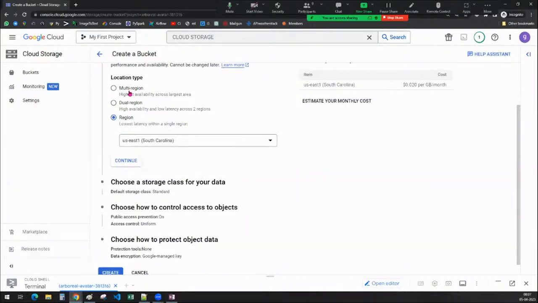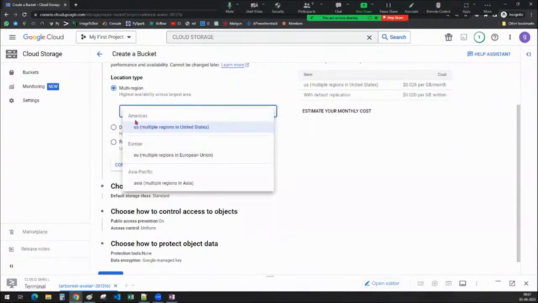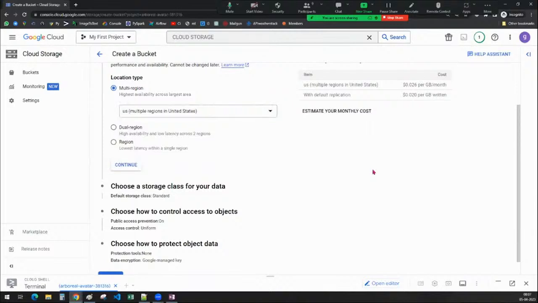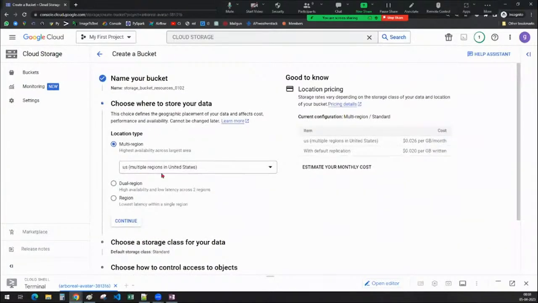So as per my business, I don't want to lose the data at any cost, so I will go with the multi-region, and inside that I select Europe or Asia specific or this one. For now, I am going with the US multiple regions. So this is the region I have selected. Inside that US, the data will be replicated to the multiple regions. Okay, so this is all about a location type.